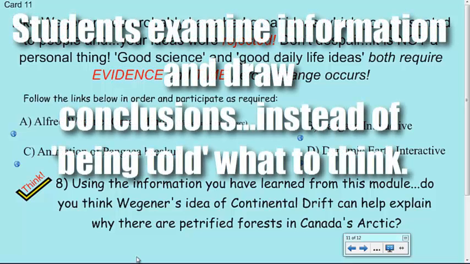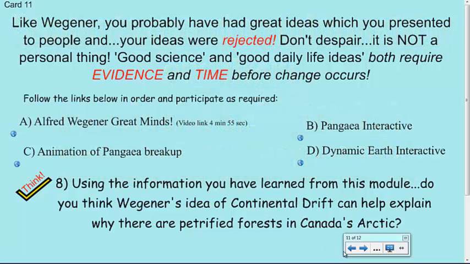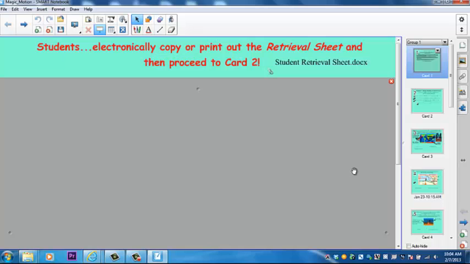The question gets them to summarize everything. Using the information, do you think Wegener's idea can help explain why there are petrified forests in Canada's Arctic? So it kind of puts everything together, relating it again to Canada.